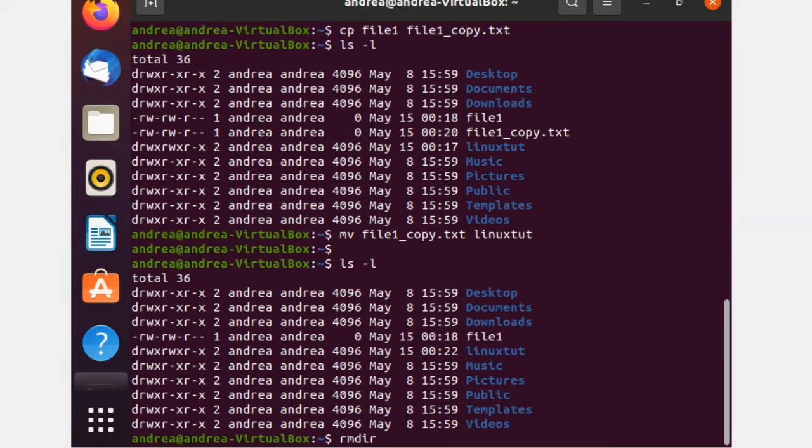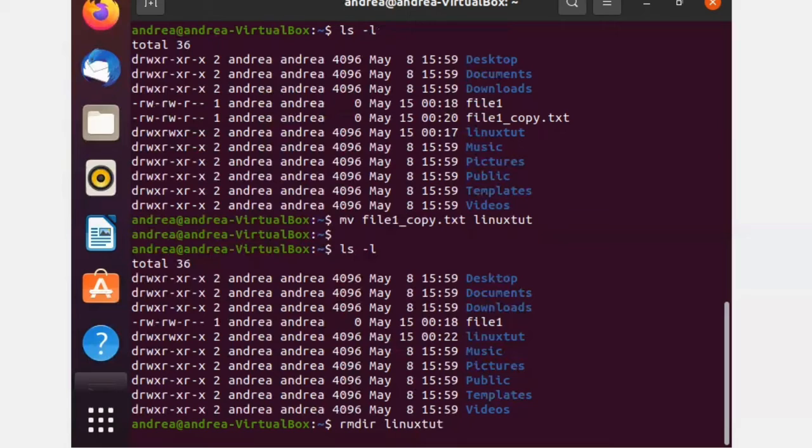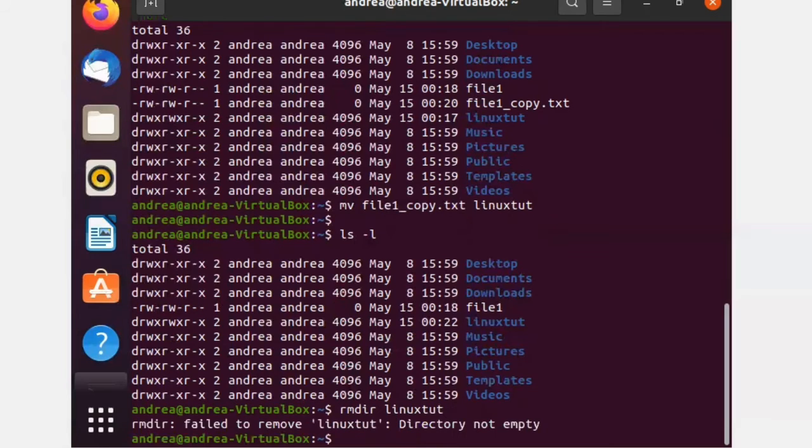Now the next command that we will learn is rmdir. So that is remove directory. It removes an empty directory from your Ubuntu. So right now we will remove the Linux tutorial folder. But this is going to give me an error because there is a file inside the Linux tutorial, and this won't delete the folder unless it's empty.